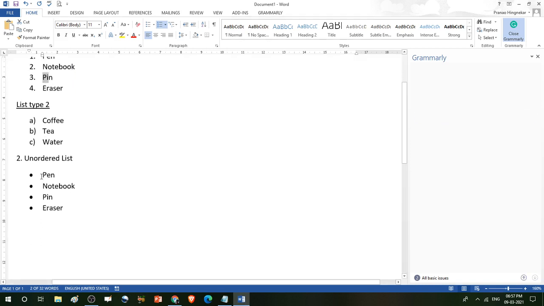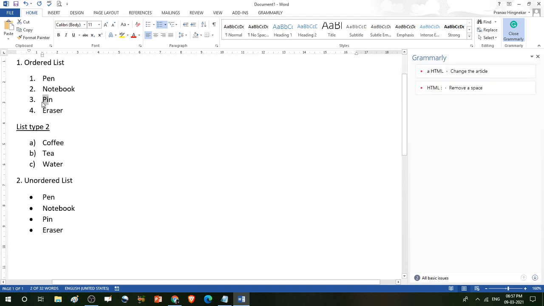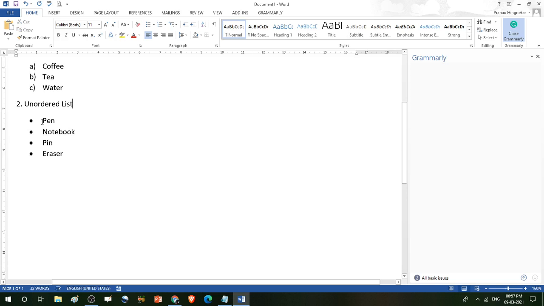Okay, then list type 2. In place of numbers 1, 2, 3, 4, we can type ABCD also, or capital ABCD also. So these two types of list are ordered lists. Unordered means like this: if we place bullets here, this is an unordered list. Clear? In place of these bullets, we can set any other type of bullet. So this is an unordered list where the sequence is not important.